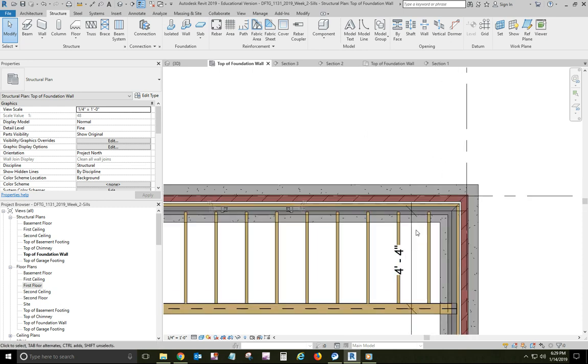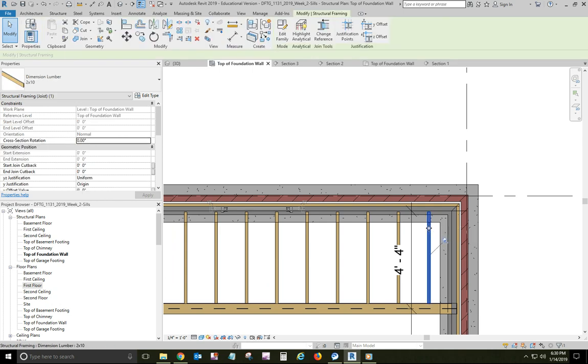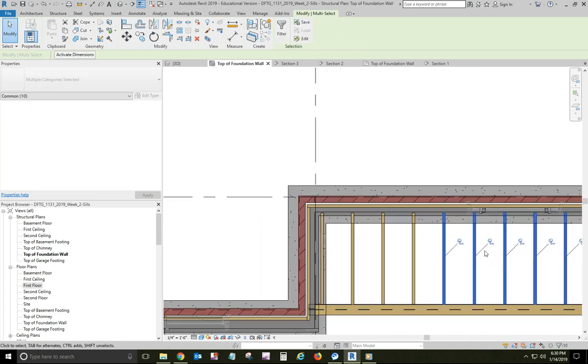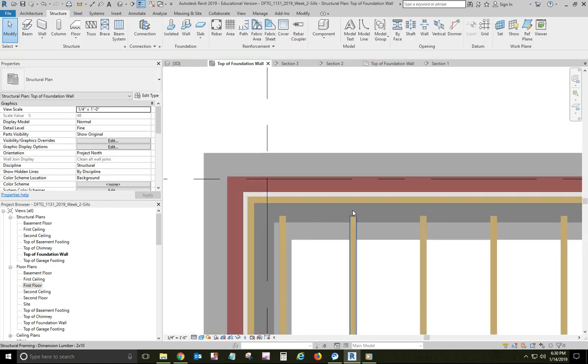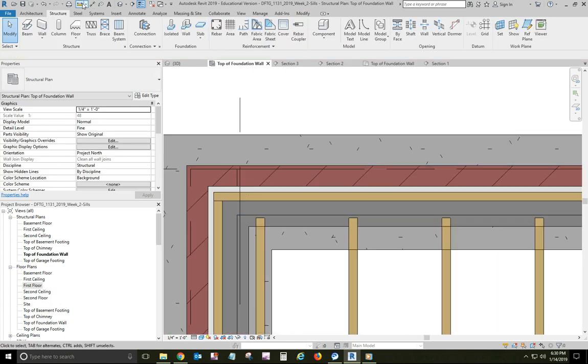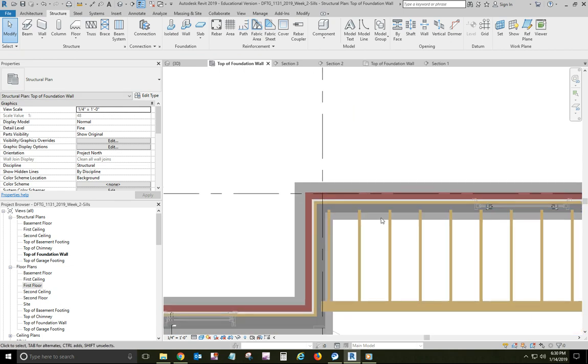Now to adjust these, you can't right click and select all because it'll select every 2 by 10 in your project. But you can select a bunch of them. You can hold down your control key to get them. I need to measure first though and see. So from the end of this up to there is 3 inches. Okay.